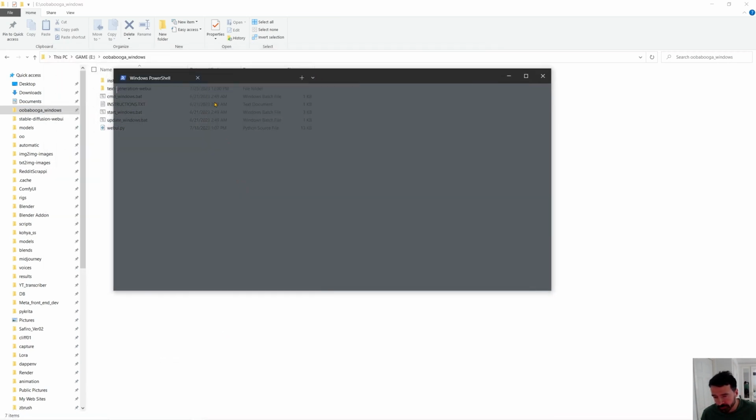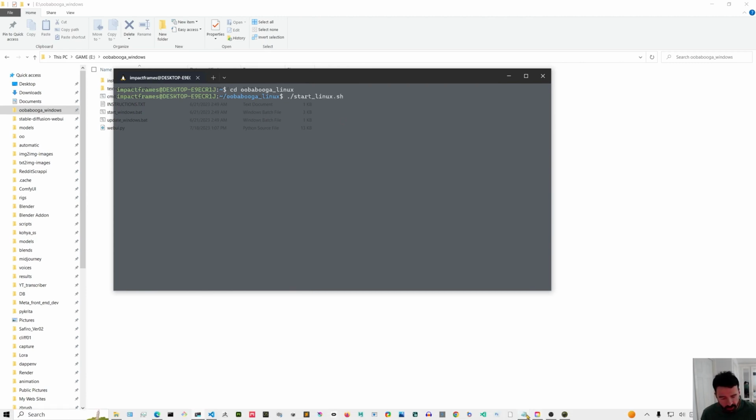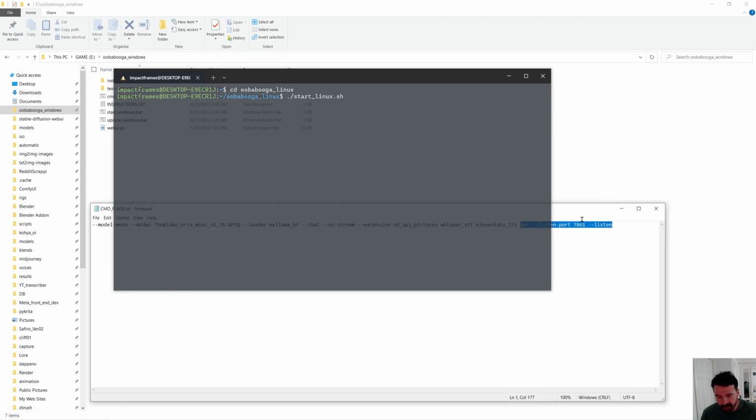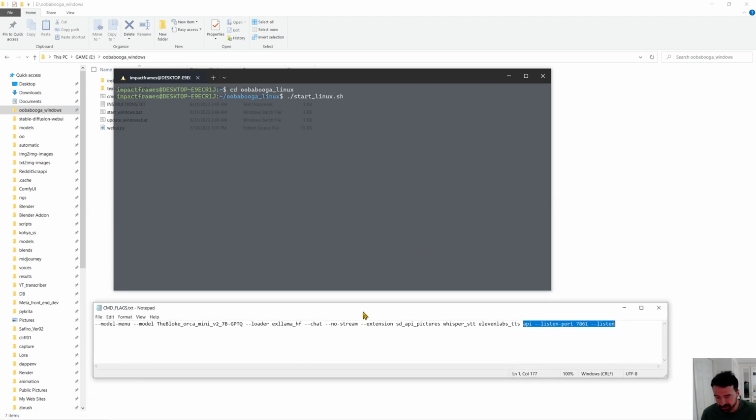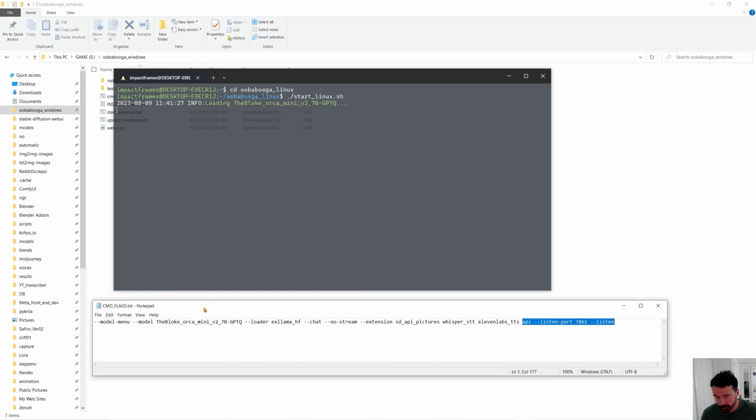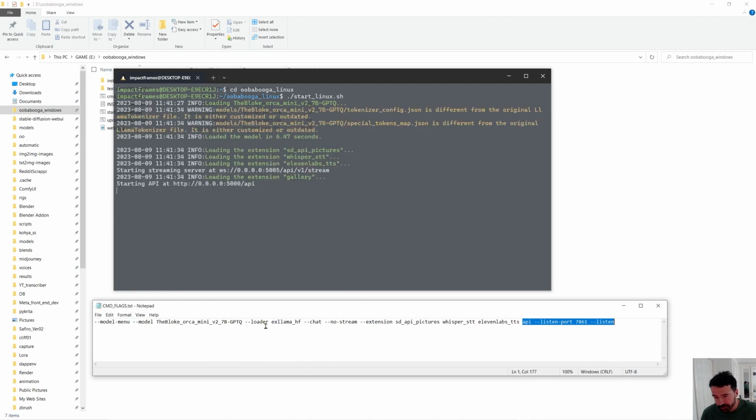and get my Linux terminal. And I'm gonna move into Oobabooga and then start_linux.sh. And if you pay attention to the file, it will be the same as here. See, so it's taking Orca Mini 7B. And it's loading the extensions that I selected. And then I have this link.